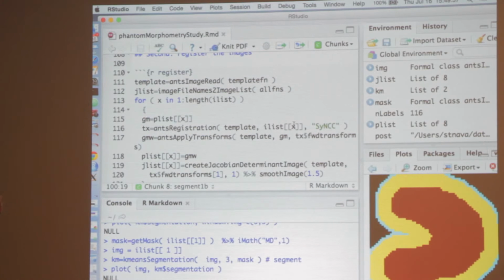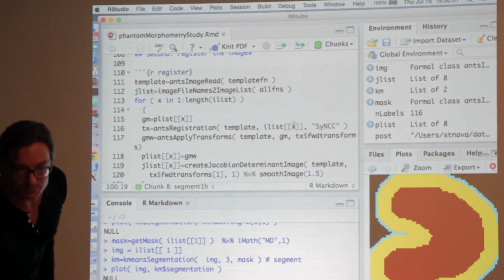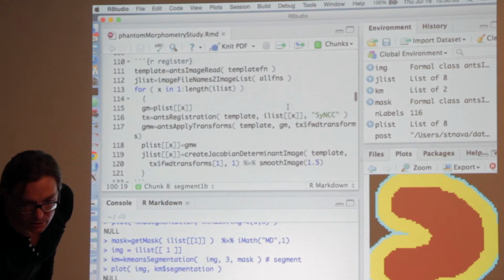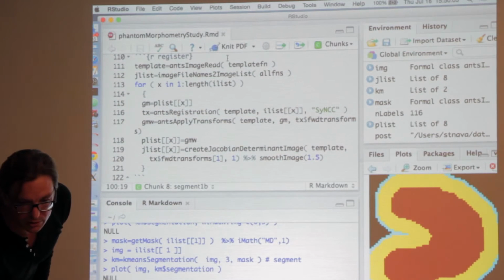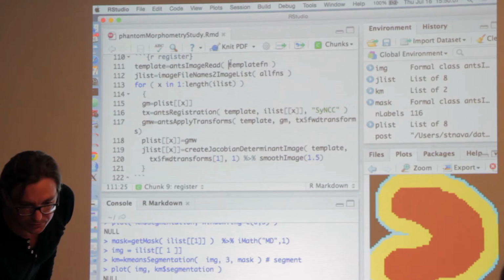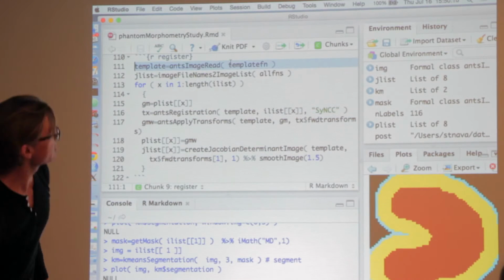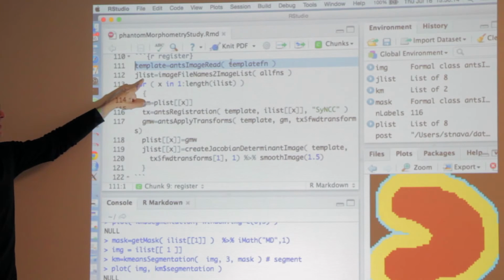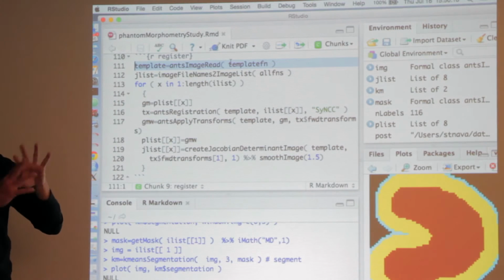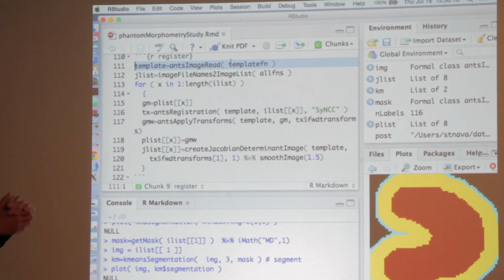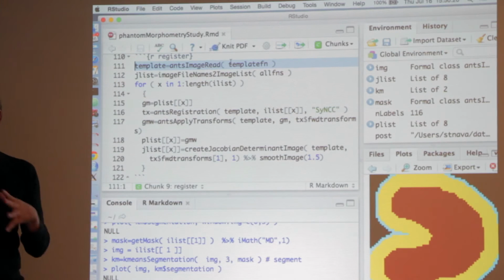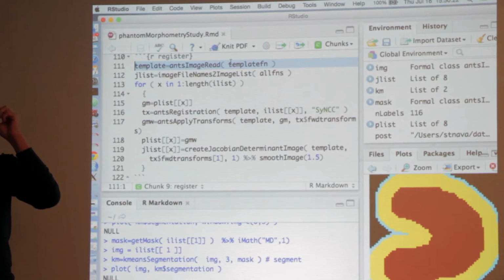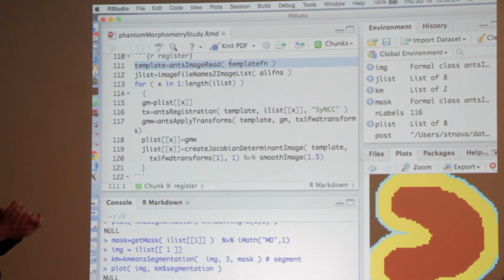So how do we do registration? Well, here we can take a look. For registration, we need a template. Again, I try to keep my code chunks pretty short. And this first line is the template. And then I'm just initiating this list with a bunch of images, the original images. But this is called JList because it's where I'm going to store all the Jacobians that I'm going to compute for my registration.